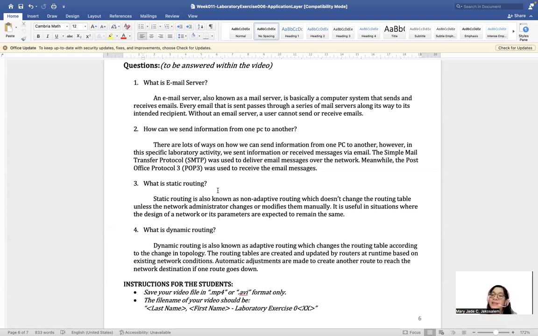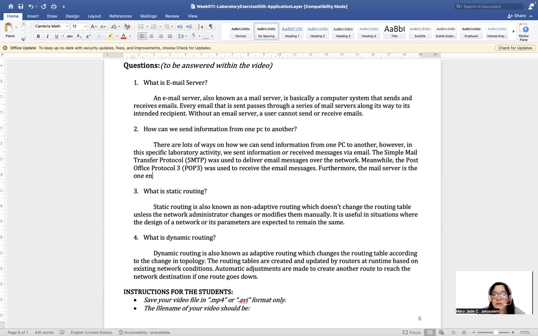So we send it via an email server, PC to switch to email server. And then the email server allows us to send and receive messages. So I'm just going to add my answer here. Furthermore, the mail server is the one enabling us to receive and send information in the form of emails.